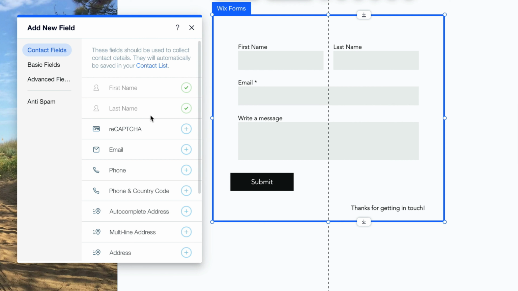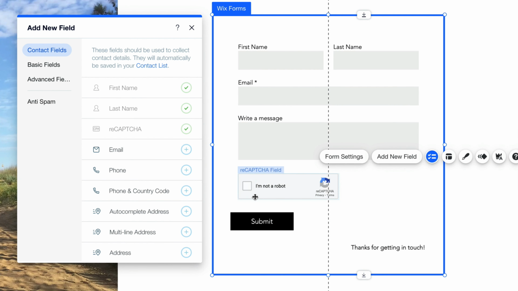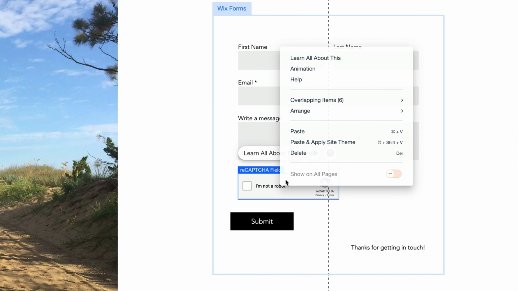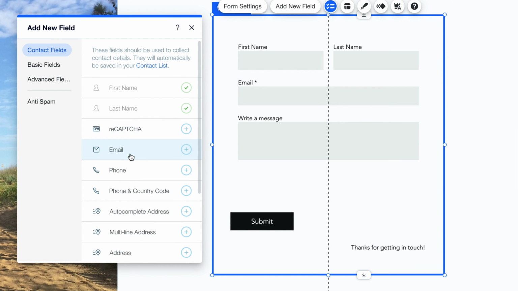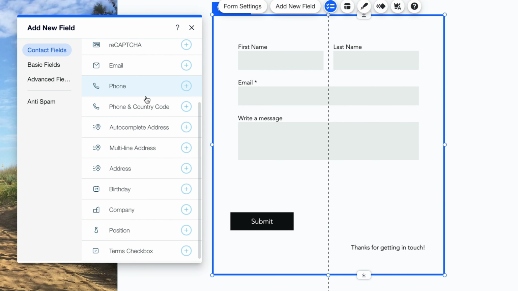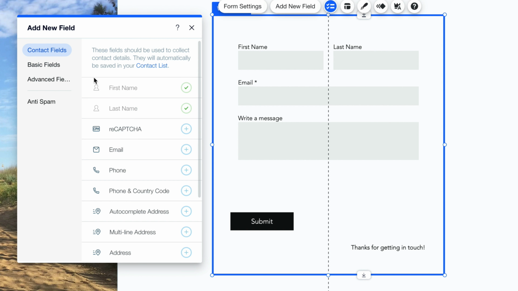And we have first name, last name, obviously the really easy ones. reCaptcha is when you want to put in the little checkbox for people, so you ensure you're not getting bots. I want to add that one. I want to take that out. Okay. All right. And you've got autocomplete address. You can have phone and country code, multi-line address that asks country and state and all that sort of thing. You can just have a one-line address. You can have birthday. I think that will show a calendar so that they can do the date. And terms checkbox, that's where they check off something saying they've read your terms.